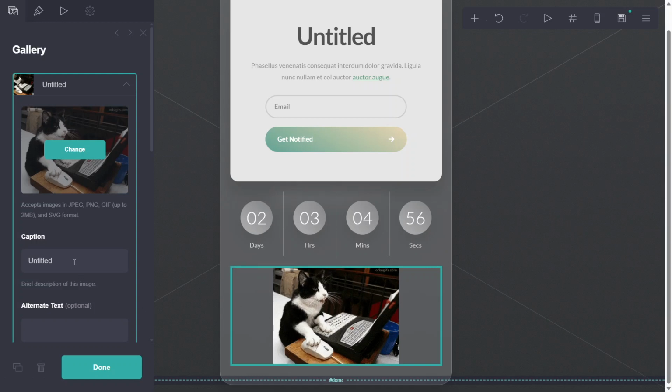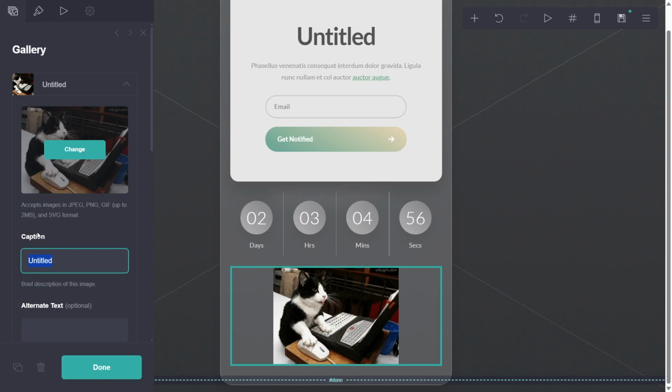Next, still on that same Gallery tab, find the caption field. This is where you'll type the text that you want to appear over your image or GIF. Go ahead and type in your caption. It might feel a bit confusing at first, because you may not see your text appear directly on top of the image yet, and that's okay. We still need to adjust a few appearance settings to make it visible in the right place.